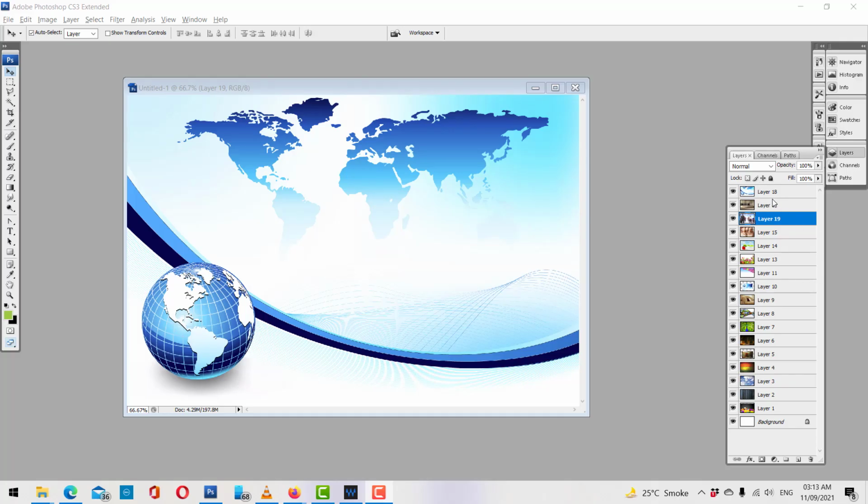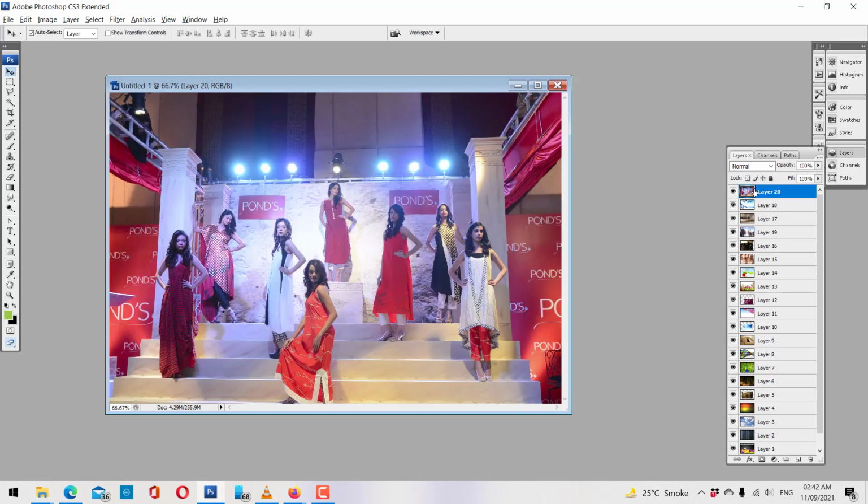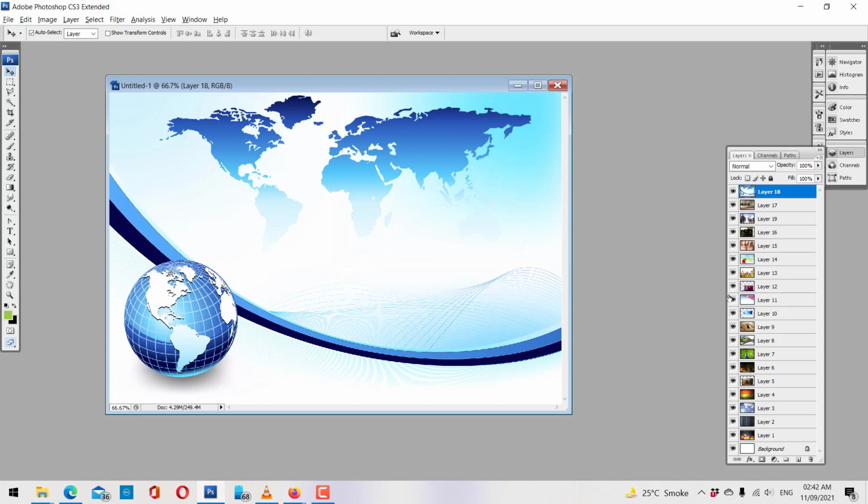Hello, in this tutorial I'm going to tell you how we can export each layer of the Photoshop file into separate JPEG files or Photoshop files. First of all, you need to get rid of the pictures that you don't need and remove all the layers which you do not need. For example, I have 18 images to export.